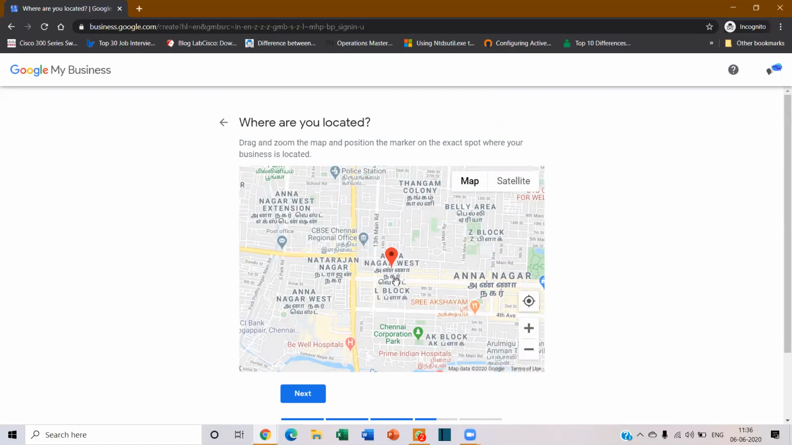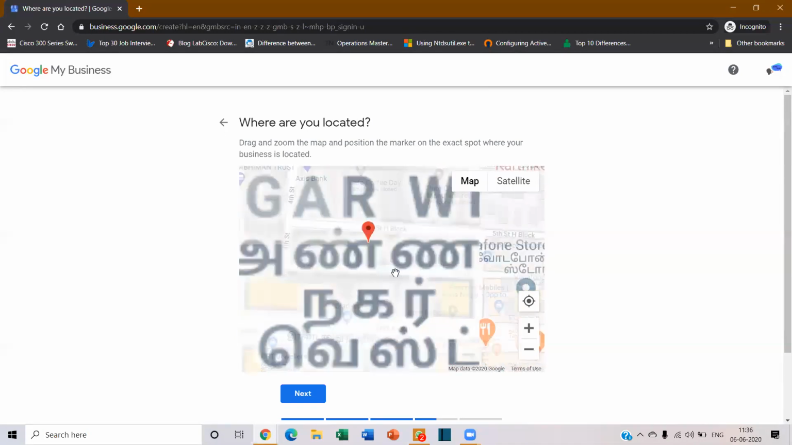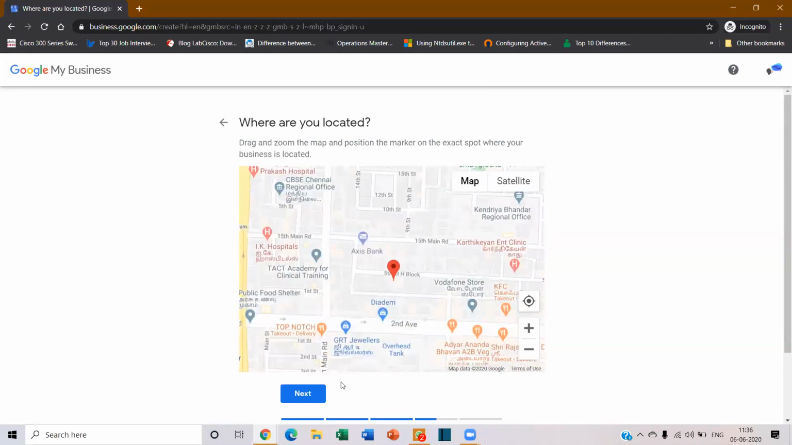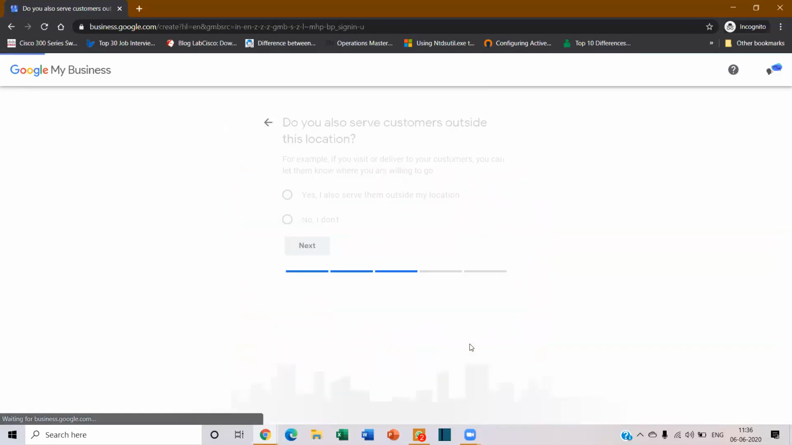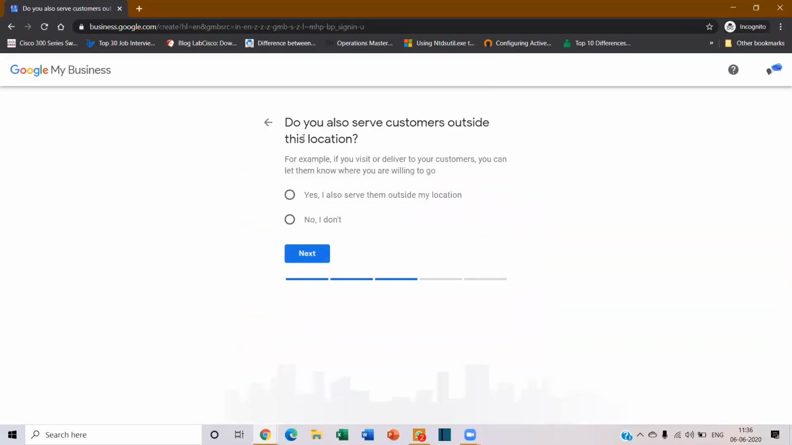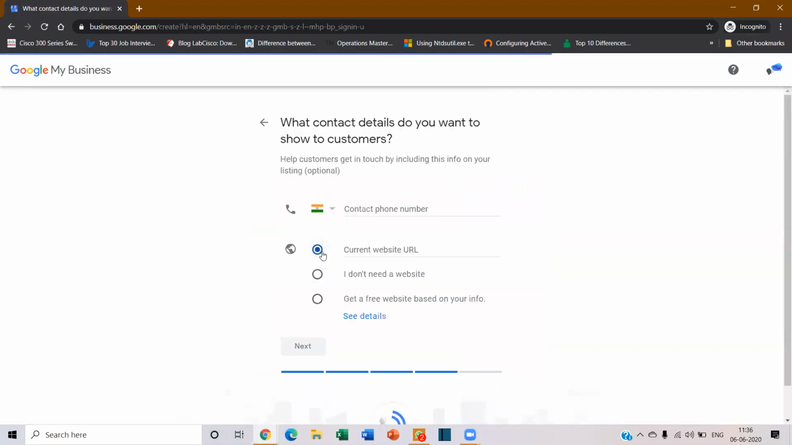You see here it is asking for the marking of it. This is then integrated in the map. So I'm giving next. Do you also serve customers outside this location? For example, if you visit or deliver to your customer, you can let them know where you are willing to go. Whatever options you are giving here, you can change it later also. Not a problem. Then give next.